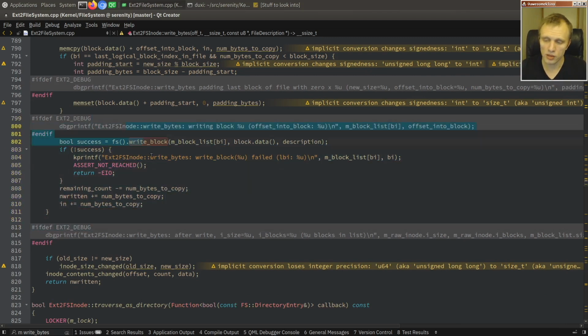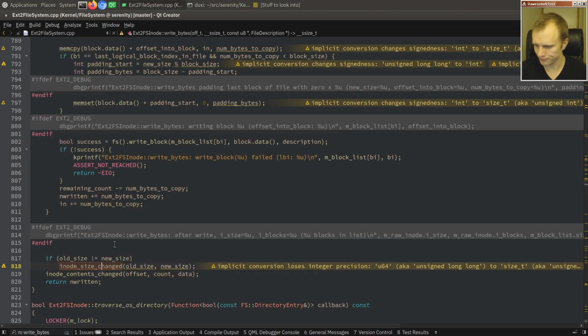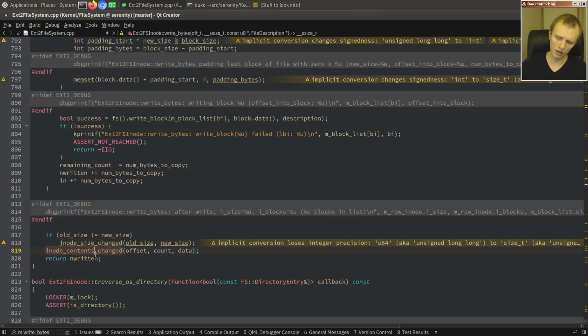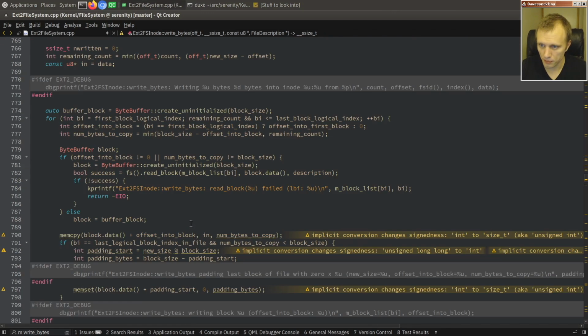And then once you have written everything out to disk, if the size has changed, then we call this notification that the inode size has changed. This notifies the virtual memory system in the kernel, so that anyone who has memory mapped this file, if the size has changed, it's good for them to find out, because then they can adjust their boundaries and stuff. And likewise, if the contents of an inode have changed, then we also notify the VM system so that it can take the appropriate actions. But yeah, so that's how read and write work.